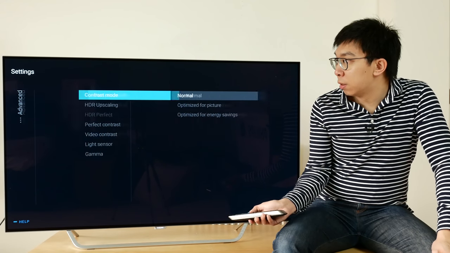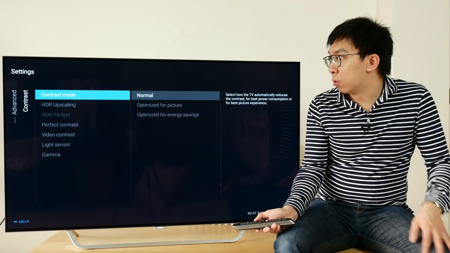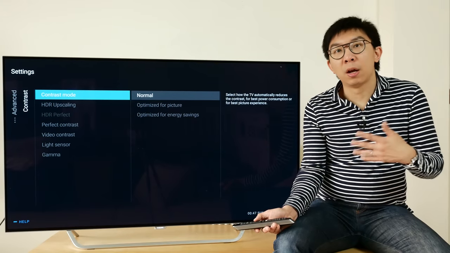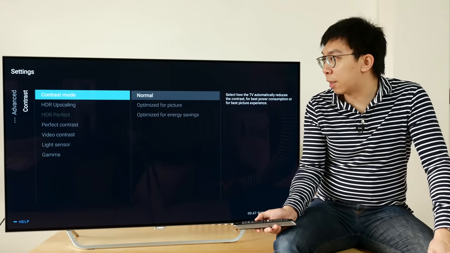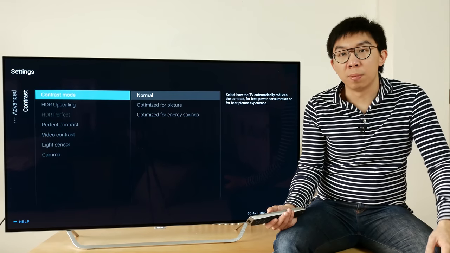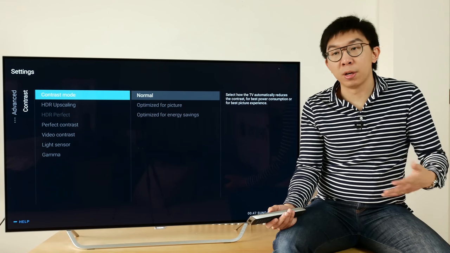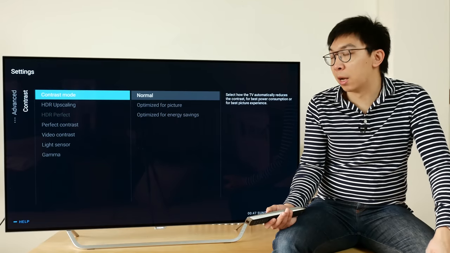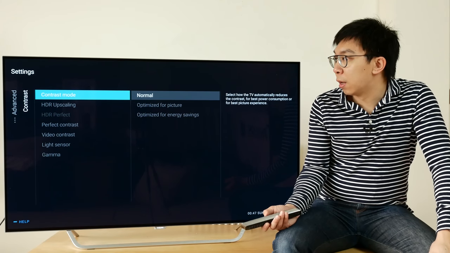Contrast. Right, so contrast mode, again, I have to do more testing about this, but anything that is optimized is usually not desirable to calibrators and video enthusiasts who desire an accurate image.